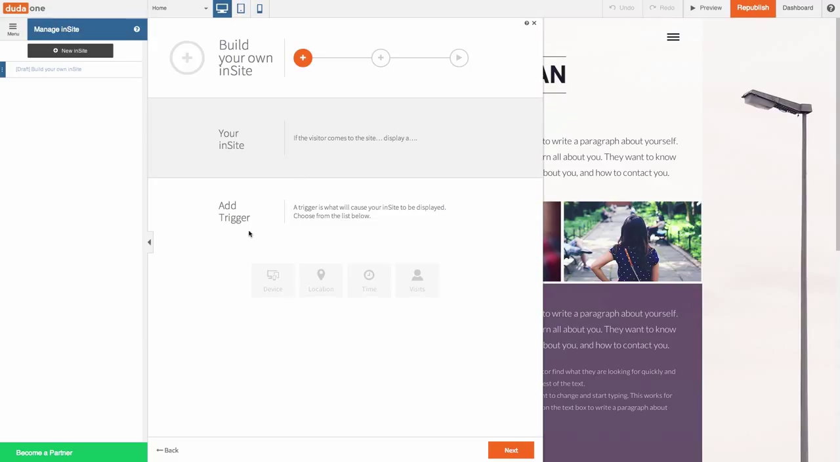Insights are made of triggers and actions. Triggers are conditions, like the time of day or type of device, that when met will deliver your Insight action. Insight actions can be displaying a new row, hiding rows, or adding special effects. You can select one or combine multiple triggers here.